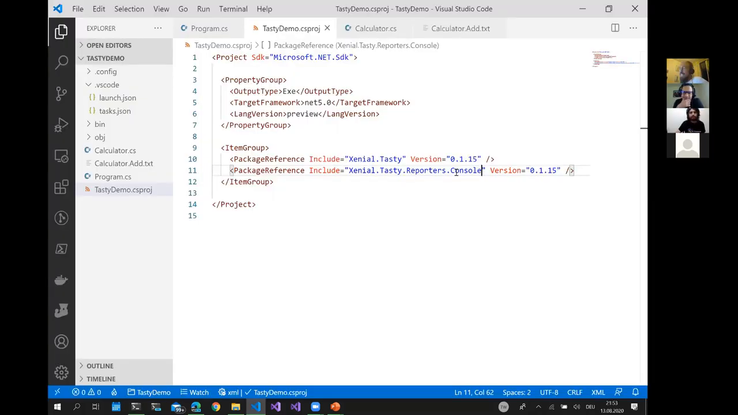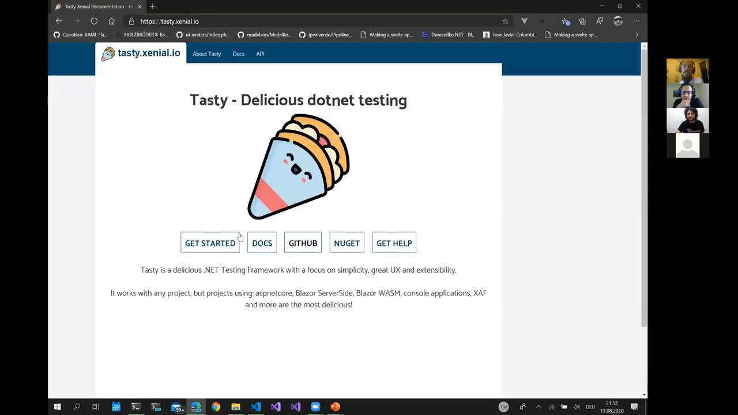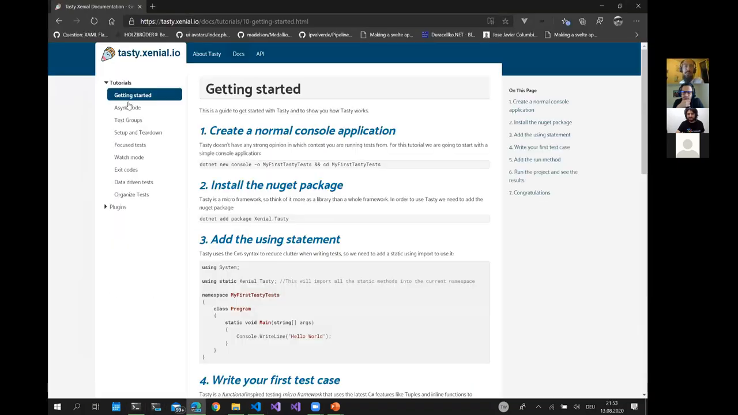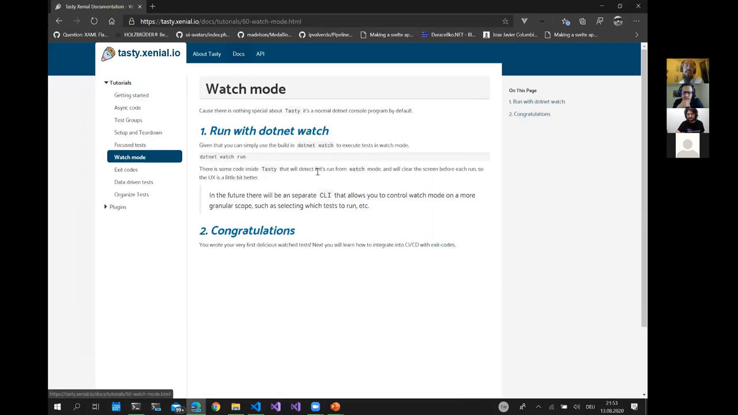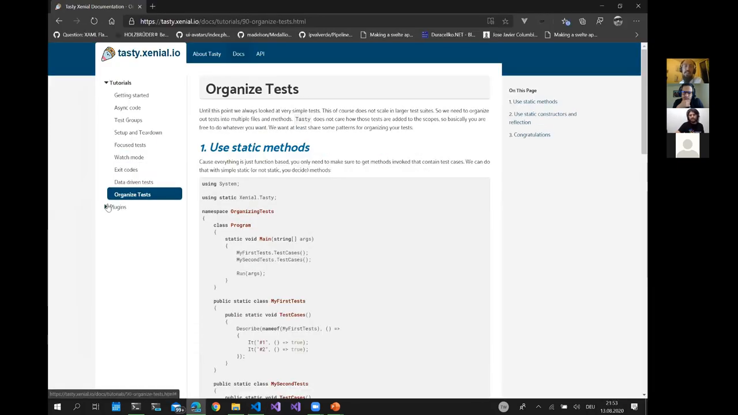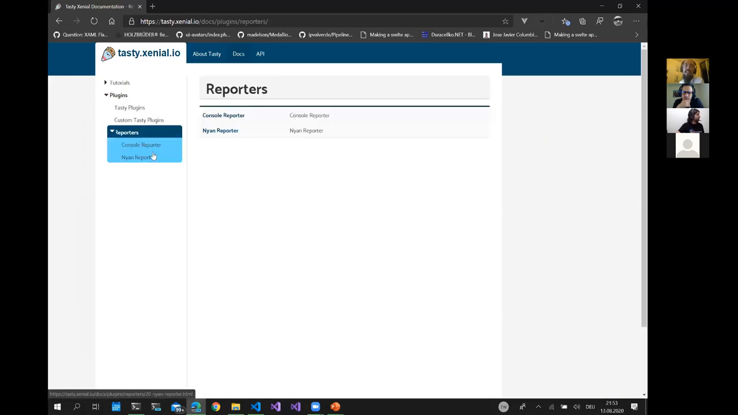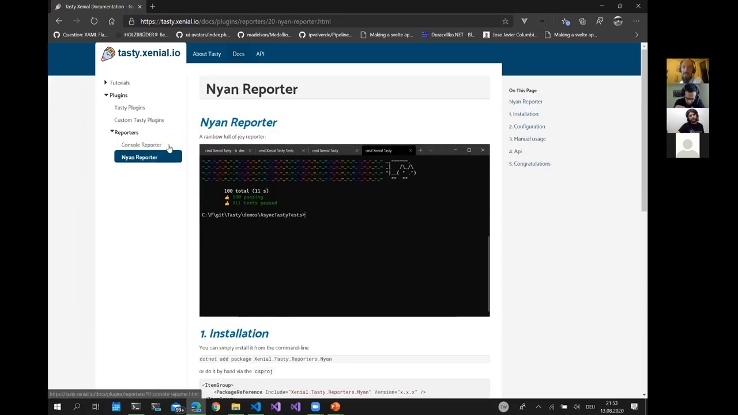That's the thing. It was everything live. You can do everything I did on your own. There is a lot of documentation out there. You can go with setup or teardown. And I didn't even show watch mode, exit codes, data-driven tests, organizing plugins, writing your own plugins. There is really a lot of stuff. The XAF one is new. I wrote that today.